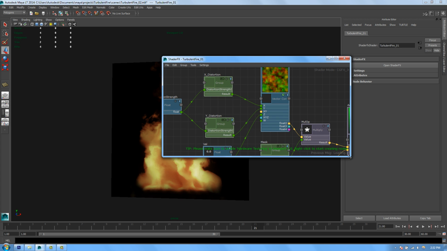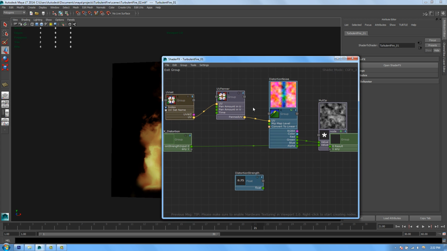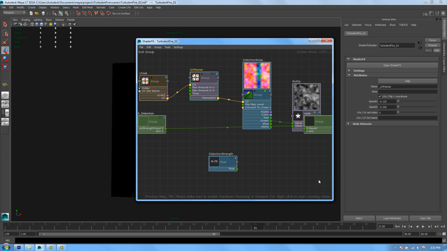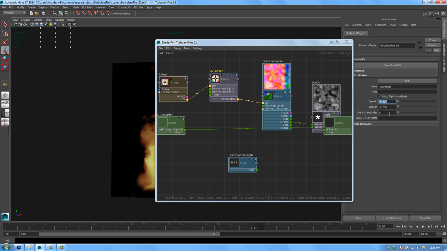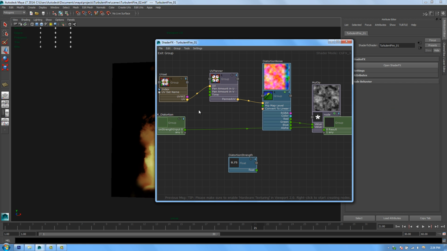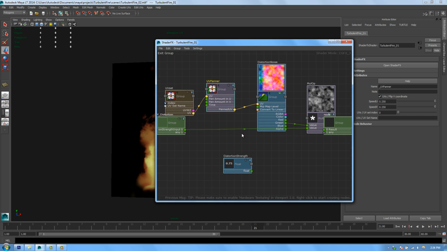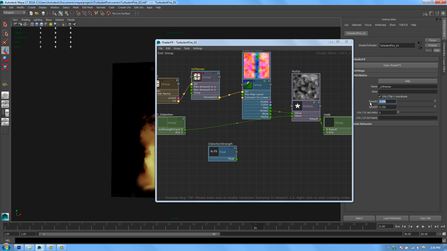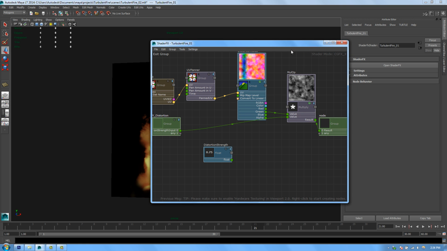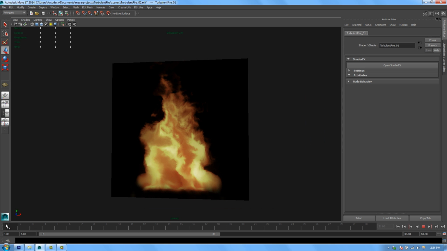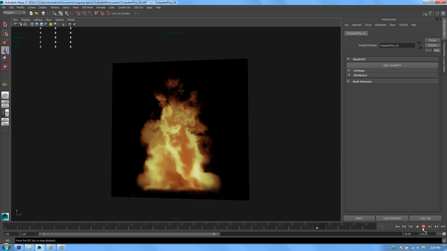On our X distortion, we're going to jump in there, grab the panner, and we want to adjust our speed. I found that 0.1 on the U is pretty good. On the V, I had 1. And then for our Y distortion, for our panner, I had 0.5 on the U and 0.25 on the V. Now we can close ShaderFX and play that animation again.